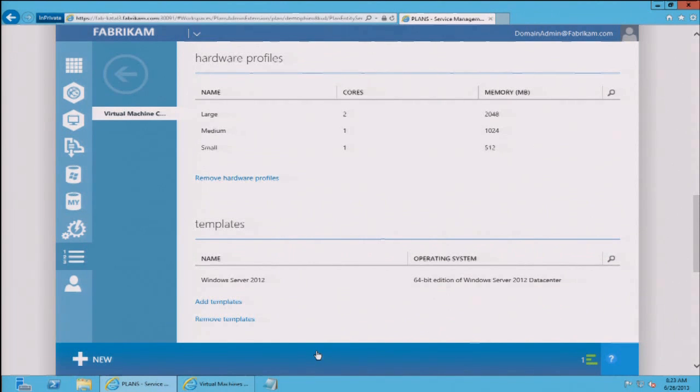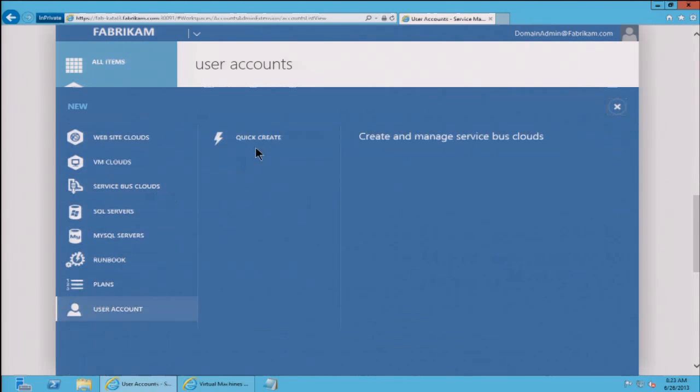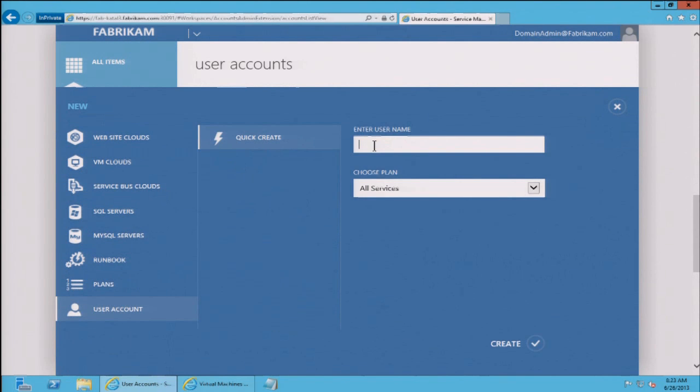The user can sign up, and you can offer self-service signups, or you can go down to here, click New, and click Create on user account.